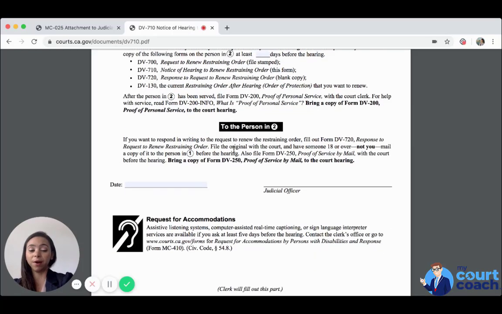Now to the restrained party. If you want to respond in writing to the request to renew the restraining order, then you're going to fill out the 720. You're going to file the original with the court, and you're going to have somebody over the age of 18 that's not you mail it to the protected party before the hearing.